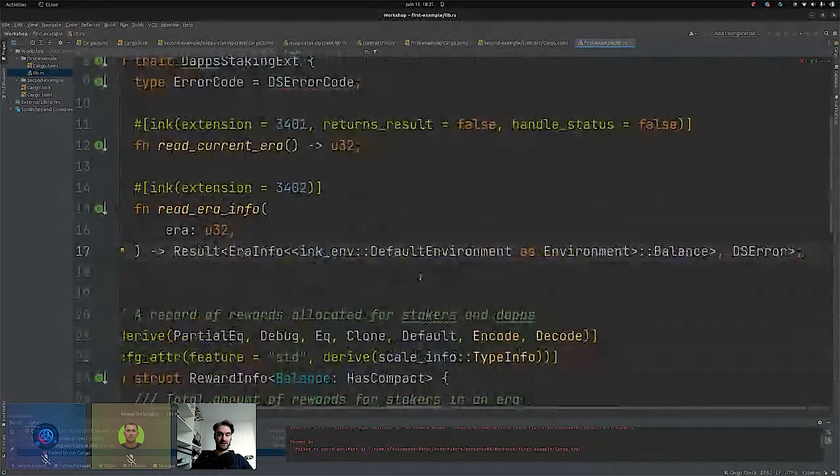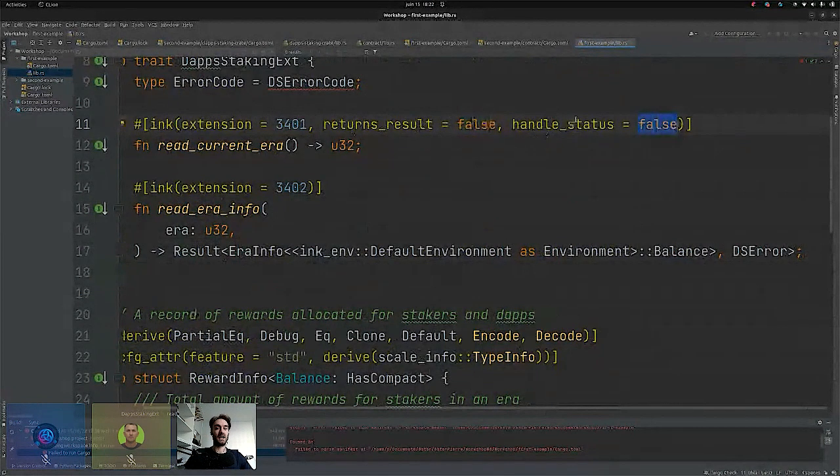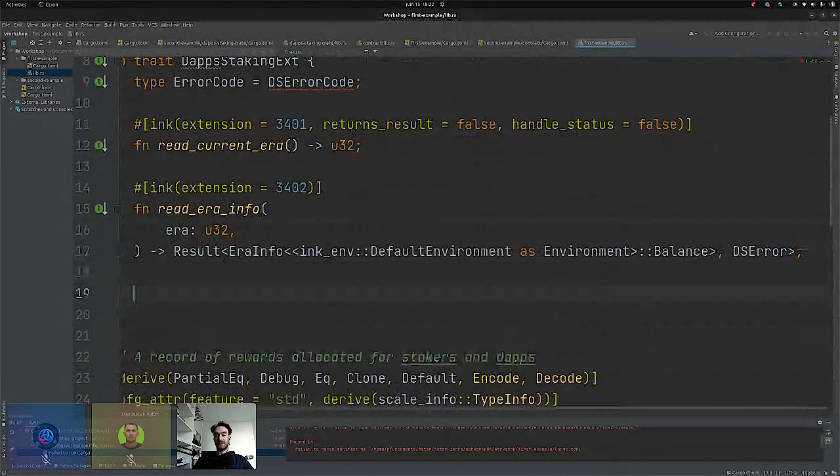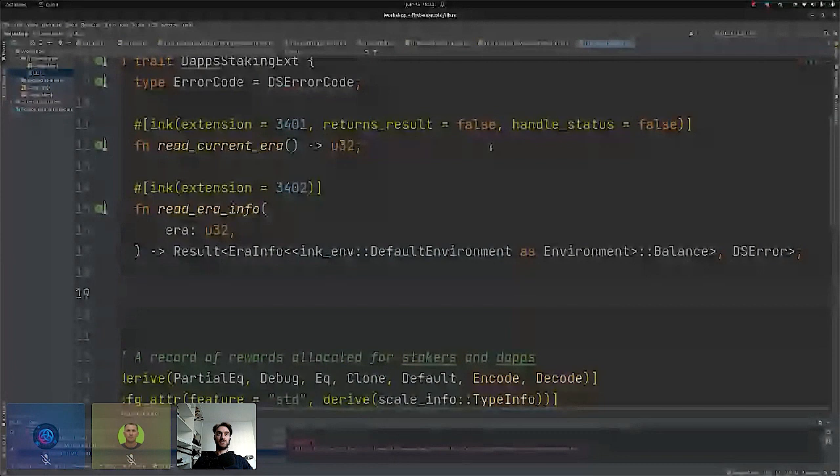So here, as you can see, I don't use return result because it can return a result, and I don't use handle status because by default it's true. So it's only when it's false that you add it. And I handle status set to true because this can return an error if, for example, you try to read an error info for an era that is not yet here. For example, if you are era 50 and you query era 100, you will get an error. So as it can send an error, handle status should be set to true.